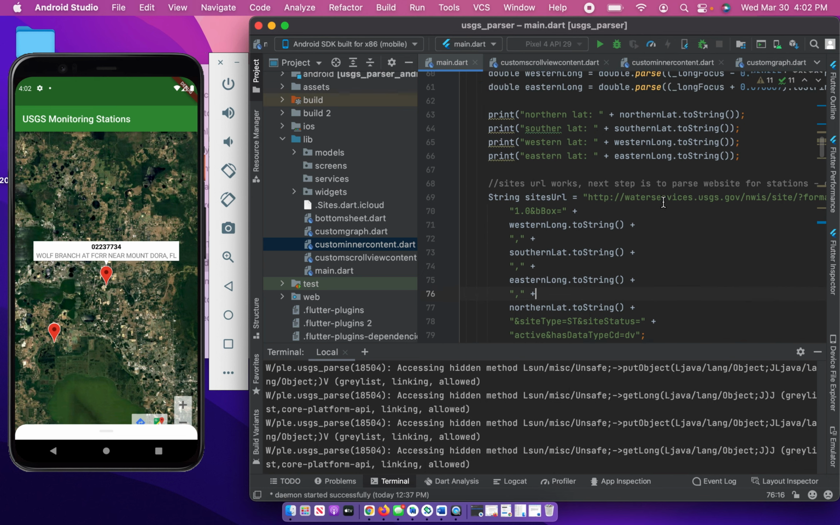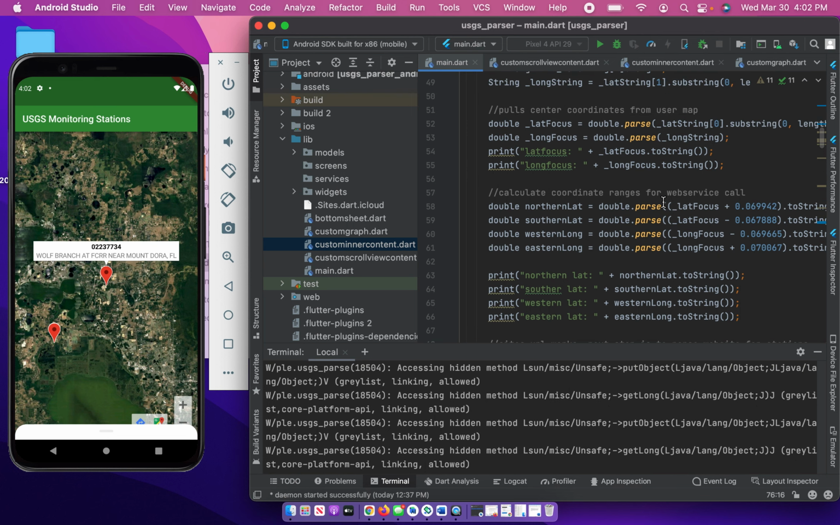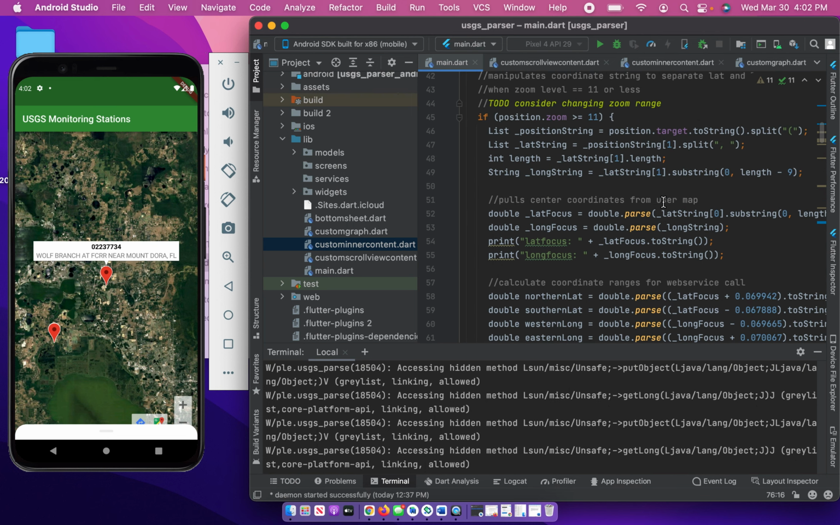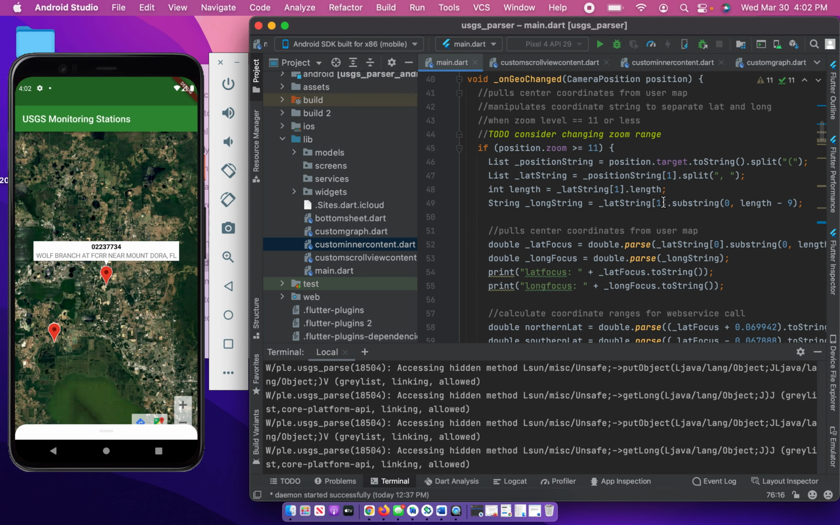And that's important because the REST service only allows a certain amount of data to be pulled at a time. And so confining it to a certain zoom level helps ensure that it doesn't overwhelm the REST service and come up with no results. So that's the if-then example.